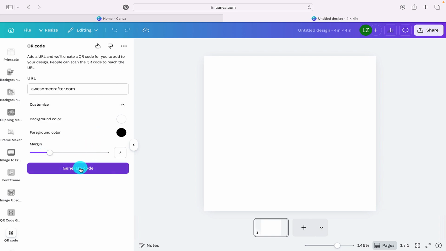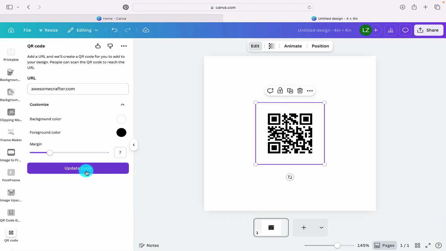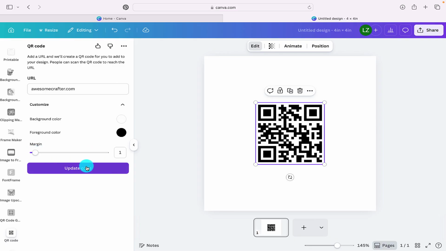Once we're happy with all of the settings, we can then generate code, and that has now generated us our QR code. If we want to make some changes, we can simply make any changes to it and then select update code, and as we can see now, it's given us a lot smaller margin. Now I've reduced the size of that.